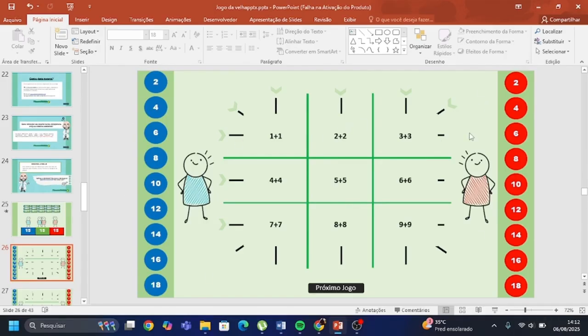Now we have to shuffle these results. Why? Because they can't be in order. 1 plus 1 equals 2, 2 plus 2 equals 4, 3 plus 3 equals 6. So they can't be in order because they'll notice there's a sequence here. So we have to shuffle them, right?